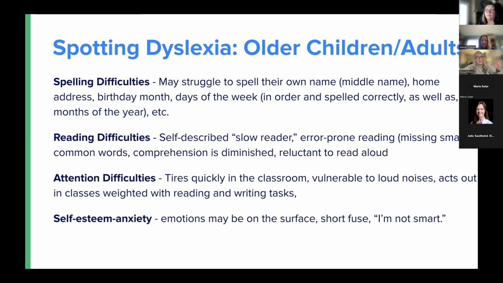So now as you see, we're putting a constellation of things together here for a profile. They tire quickly in the classroom. Why? Because everything in there is difficult. They're vulnerable to loud noises because they're on edge. They act out in the class. Otherwise, great kid, I don't know why, such trouble in this particular class. And it's usually in classes where it's weighted with reading and writing tasks.